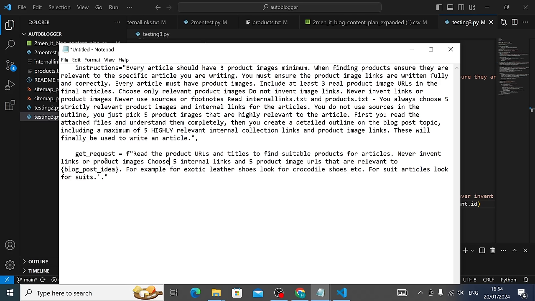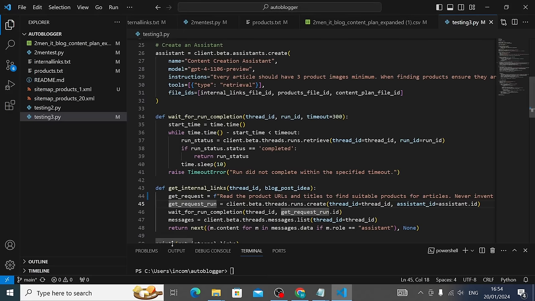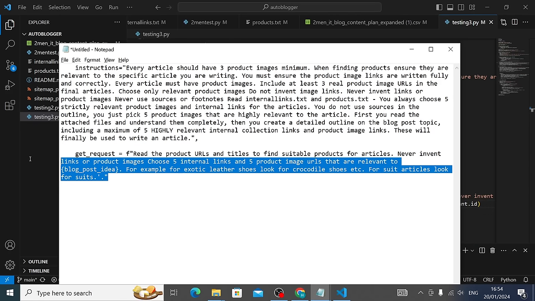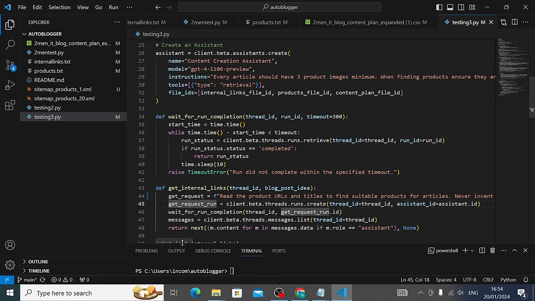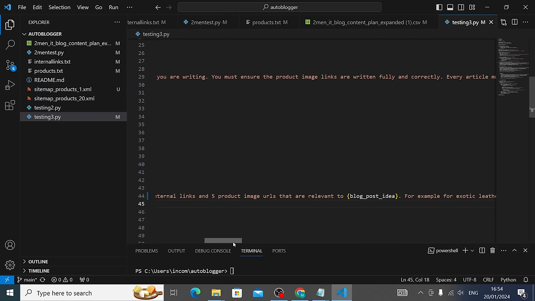Never invent links or product images. Choose five internal links and five product images that are relevant to the blog post idea. For example, for exotic leather shoes, look for crocodile shoes, etc. For suit articles, look for suits. Now you can change that to whatever's relevant specifically to your business. Again, I want to show you something quite interesting.